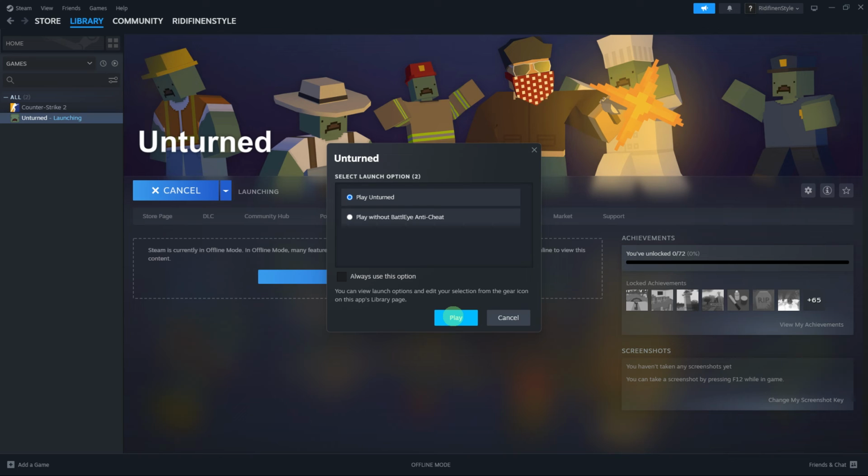Additionally, you need to periodically connect to the internet to verify your Steam account and update your games. If you stay offline for an extended period, you might need to connect to ensure your games are up to date.